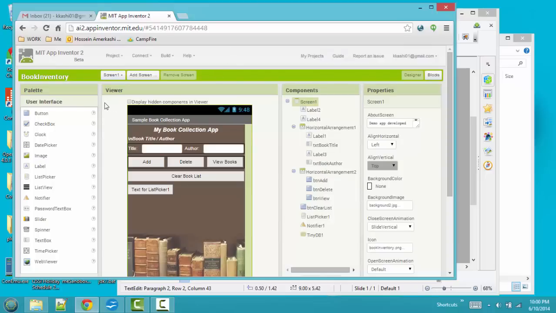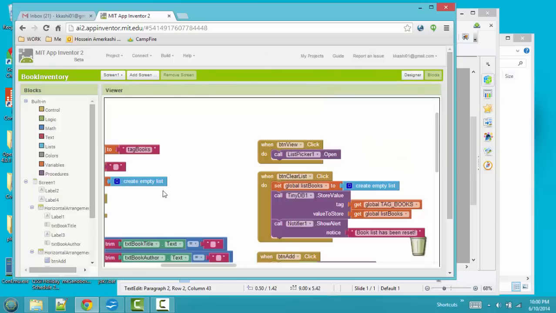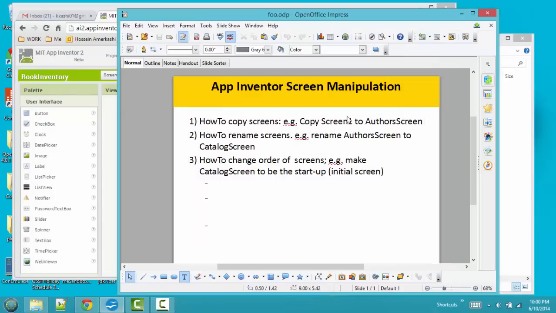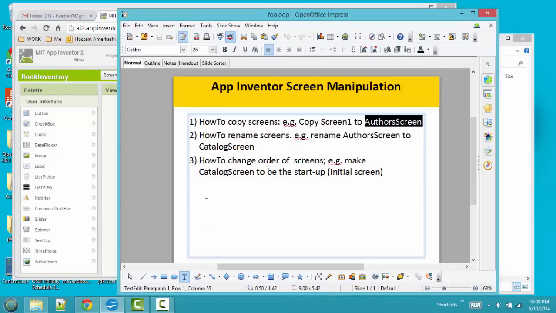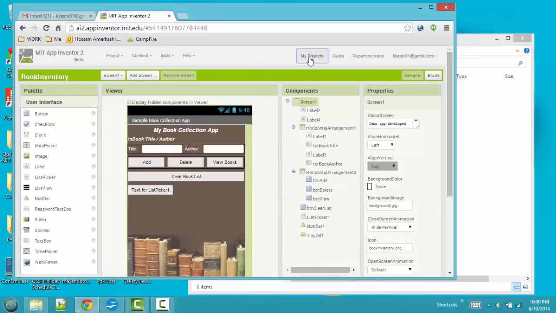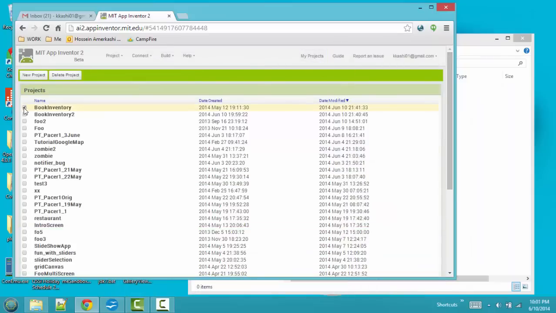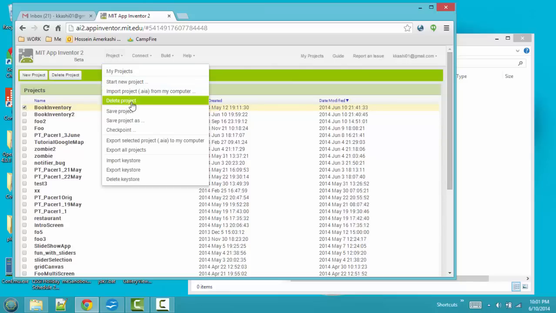So if you notice here I have an app, it's called Book Inventory. In this Book Inventory I only have one screen. I'm going to copy this screen and its associated blocks into author screen as mentioned here. So let's see how this is done. Go to my projects, select the project that you want to copy the screens from, and export the project.